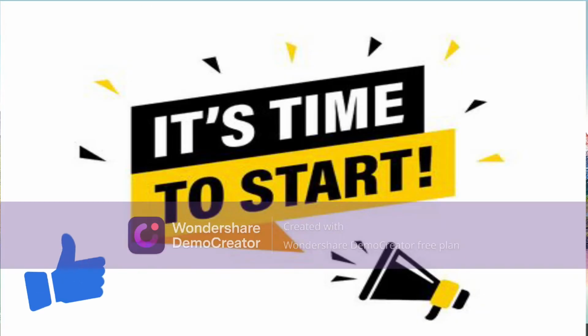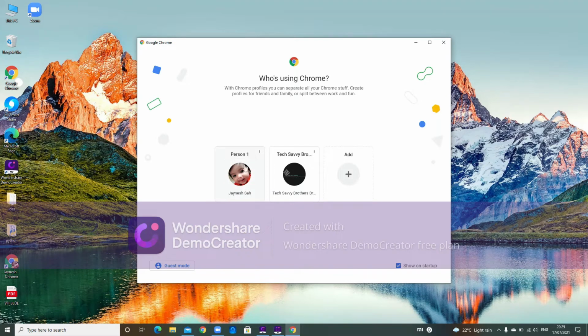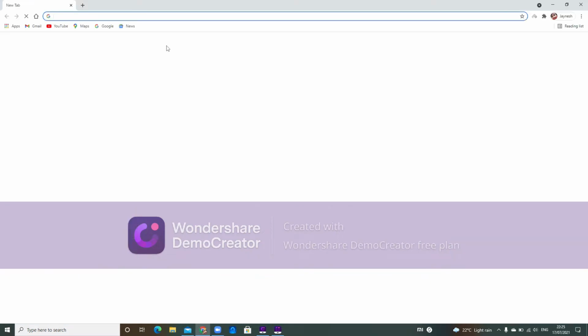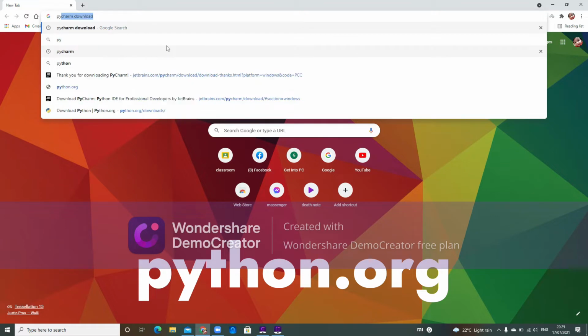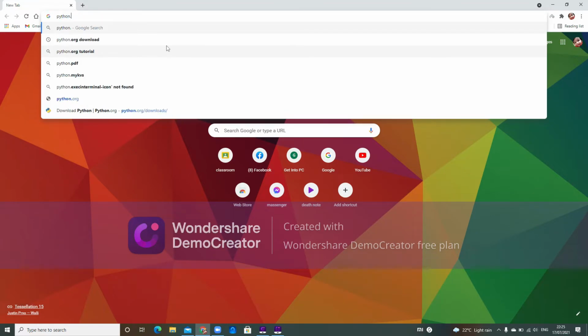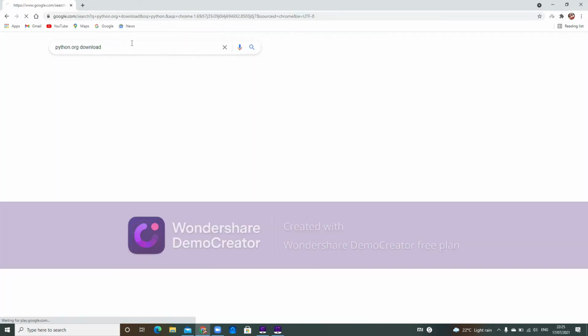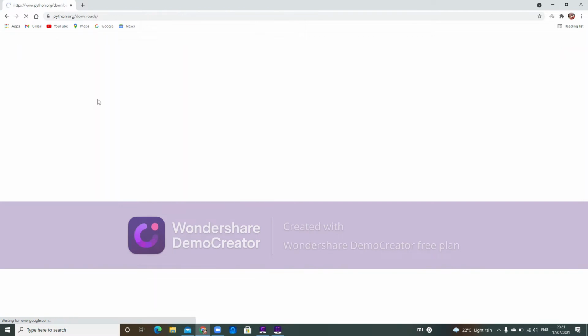So let's begin. At first, we need to go to a web browser. Any web browser we can use. For me, it's Chrome. After going there, we can simply type Python, and python dot org as you can see here. Then we should click the first link.